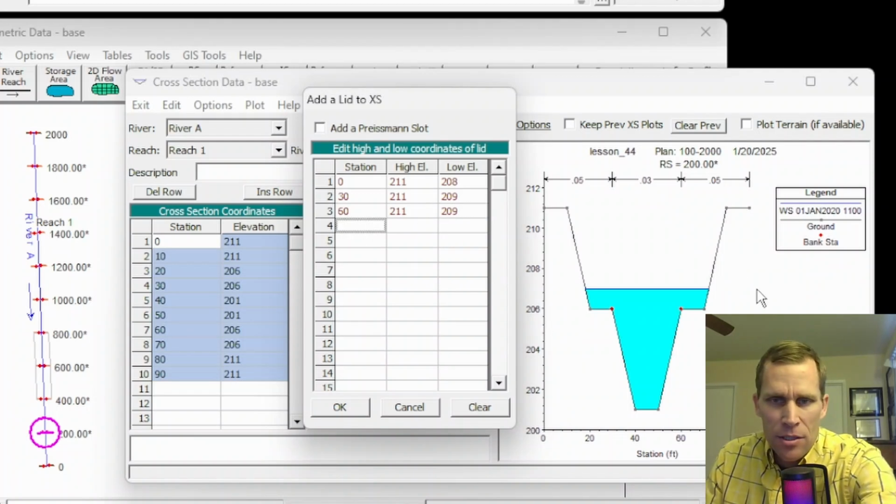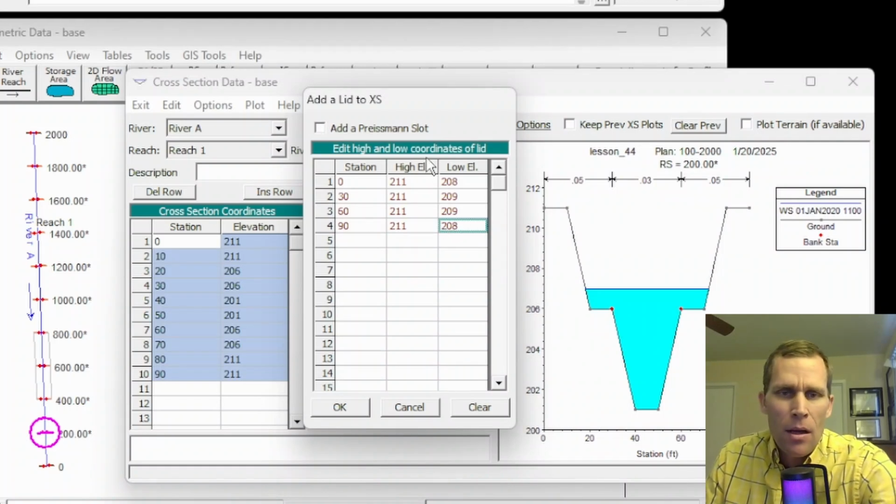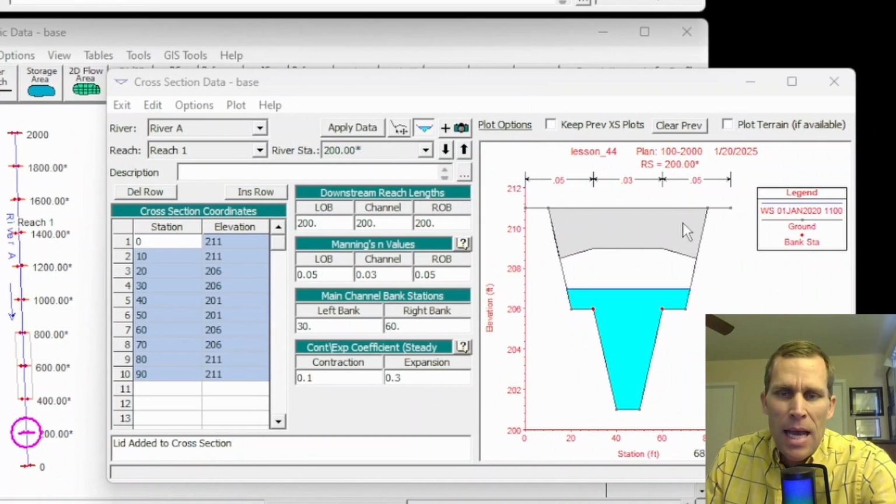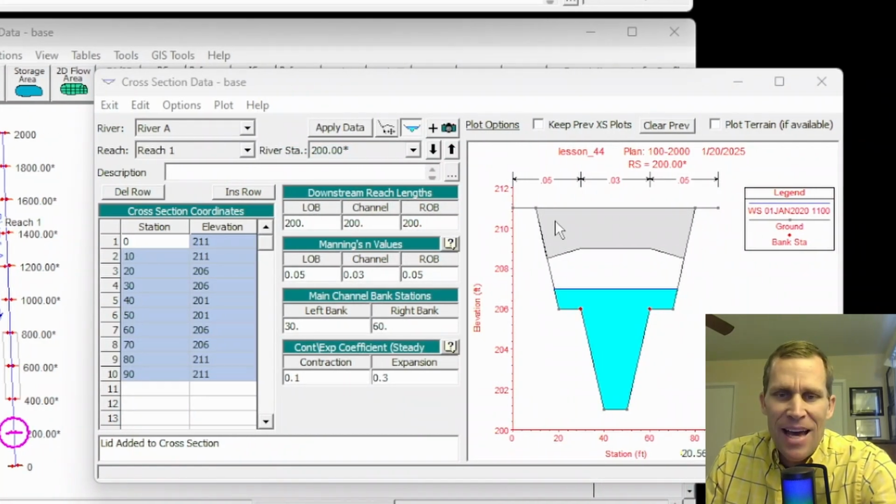And then the final cross section here, the last station in the bottom part is 90, 211, and then down to 208. All right, let's go ahead and see what that information gives us. So I'm going to click OK. And as you can see, the lid has been added to our cross section. So I can click Apply Data.